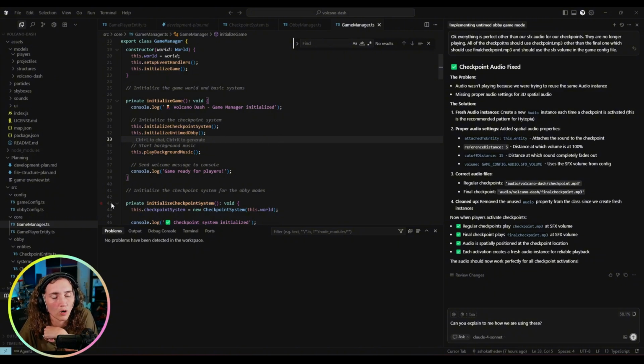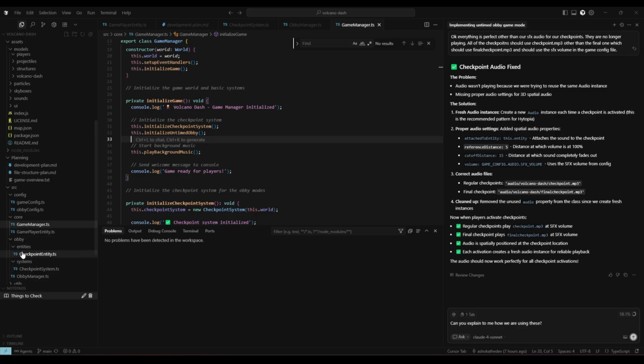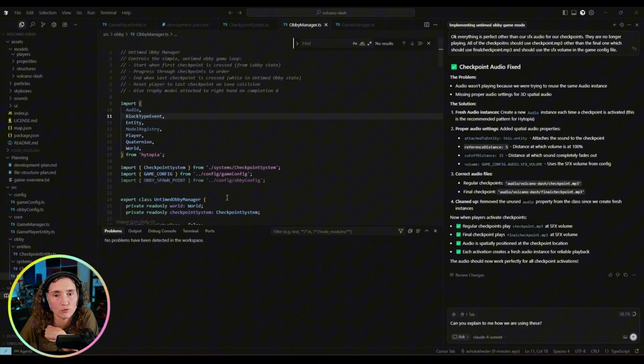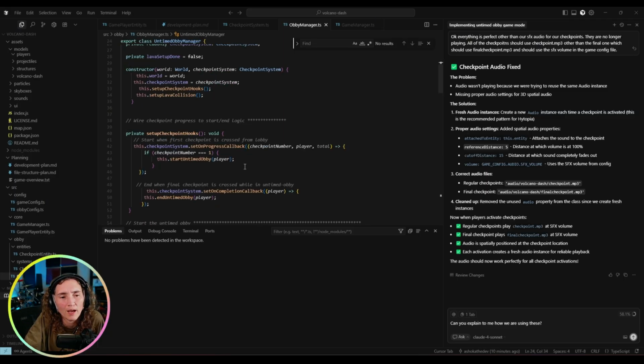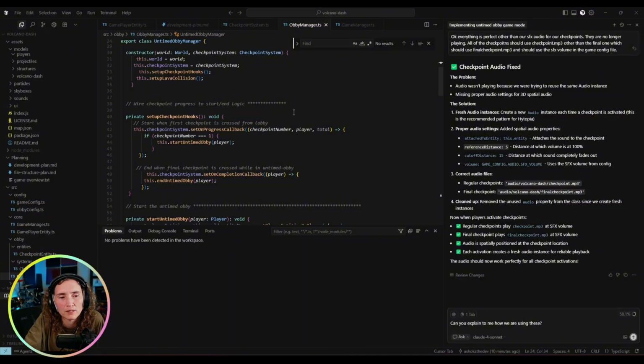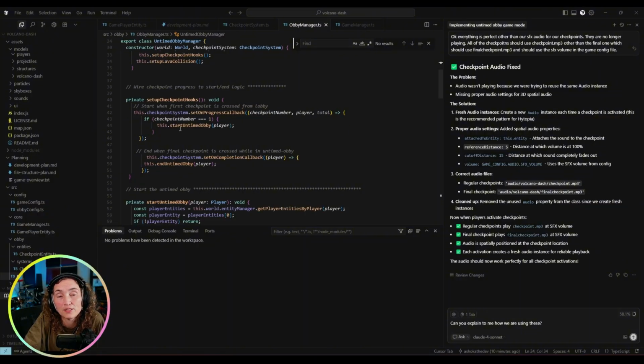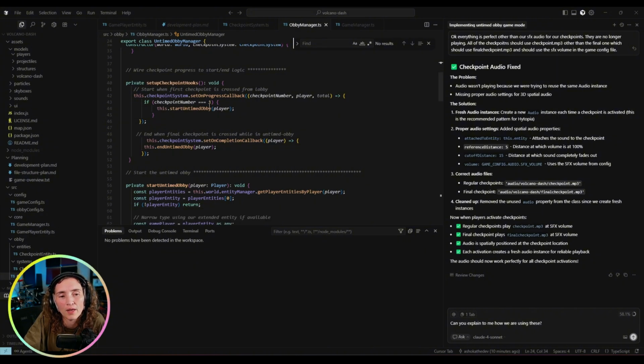So if we go to our Obby manager, which is down here in our Obby folder, this is a new file that we've created now. Inside of this file, we have the functions to start our untimed mode and to end our untimed mode, as well as a few other things. The first thing we have in here is the setup checkpoint hooks, and these are the things that are going to trigger our game start and game end. For this first one, when the player gets to checkpoint number 1, it's going to call this start untimed Obby function. And over here, when the player gets to the last checkpoint, it's going to call our end untimed Obby function.